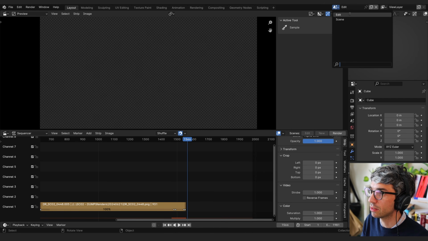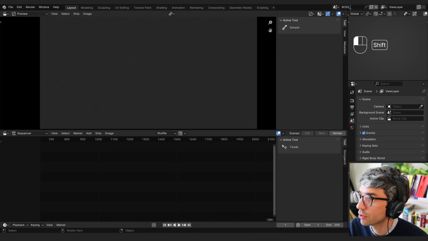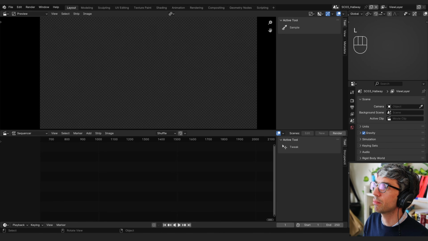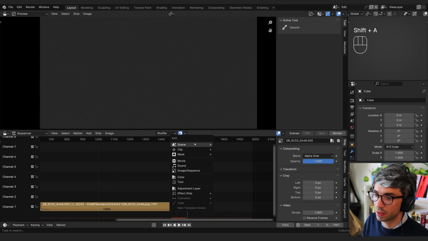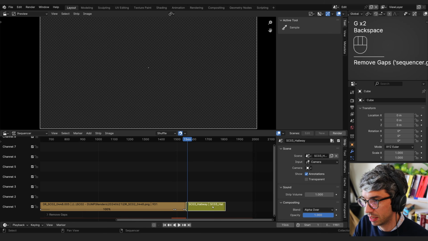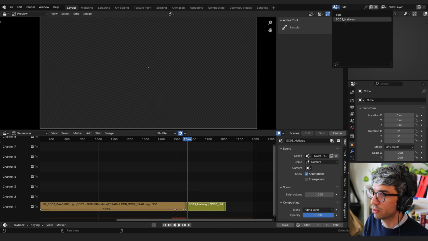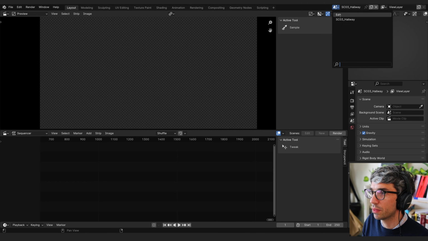So I might call that new scene. Let's call this SC03 underscore hallway. This is our final scene. Can't believe we're here. Back to the edit, Shift A, scene. There it is. You can see I can drop it in. And now I've got an actual scene in my Blender file, my edit, which I can jump into. So I can go over to this. Now, this is really useful.